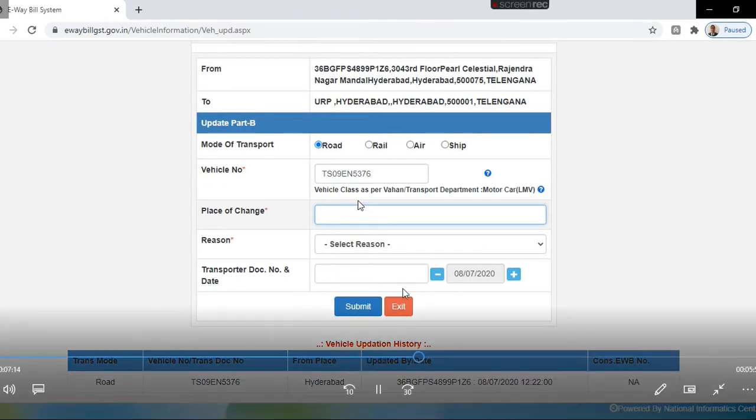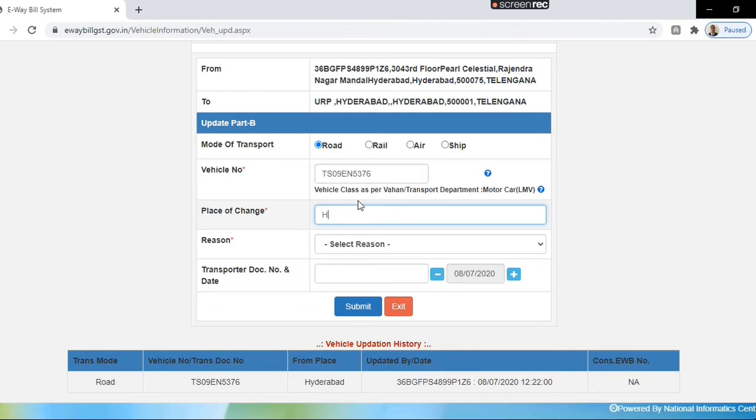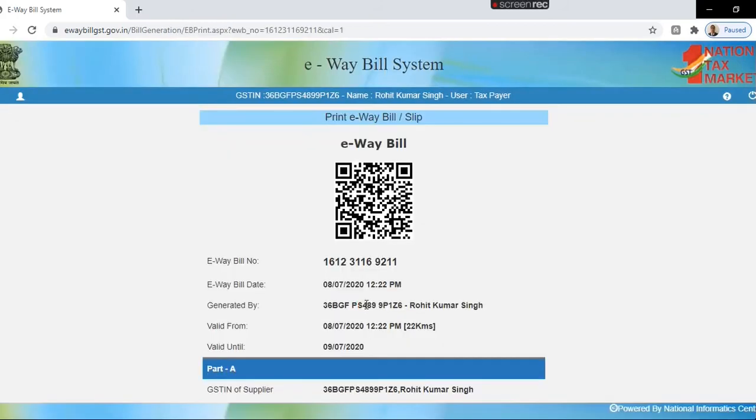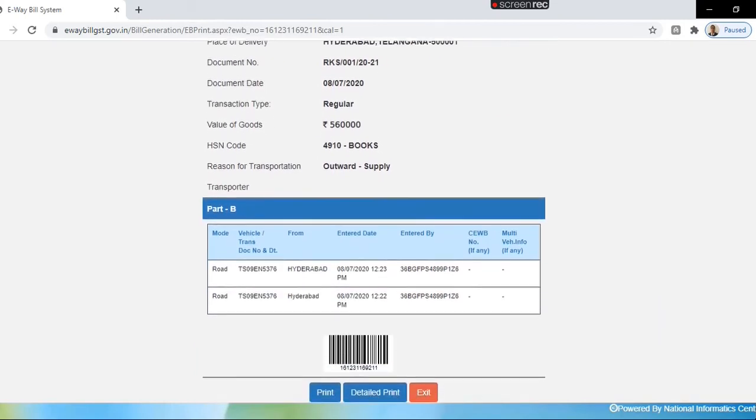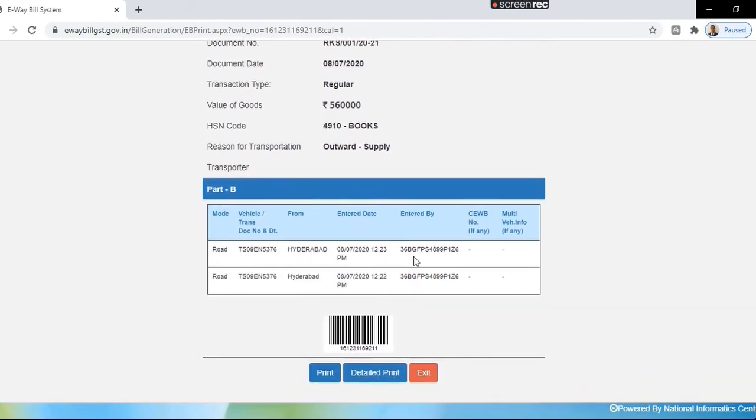Place of change, Hyderabad. And reasons I can select, like due to breakdown or anything, and I'll update the part B. So if the vehicle breaks down, I can update the part B also. See here, a second column has come. Column 1 and then column 2. So the first column is the update.